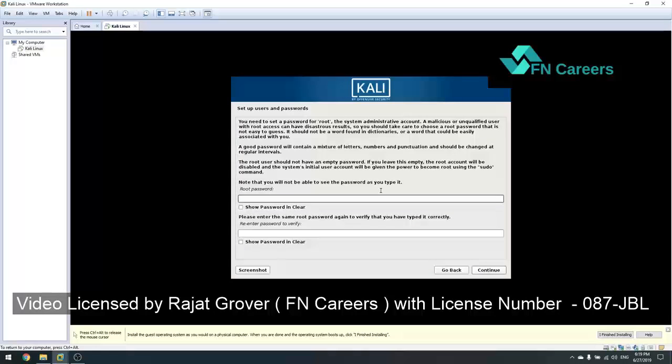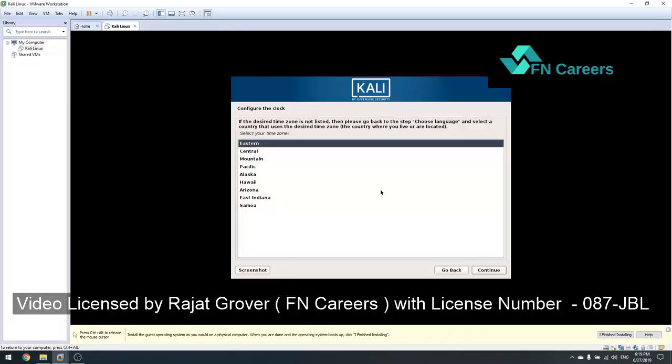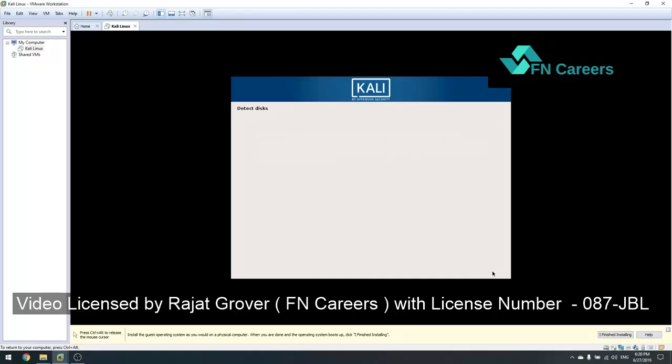Now you have to specify the root password, and keep in mind that this password you must not forget, because if you forget the password, you basically need to reinstall the operating system. Yeah, so I'm going to type mine, continue, and now again choose your time zone.